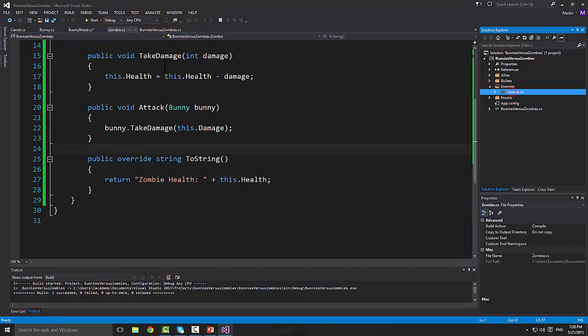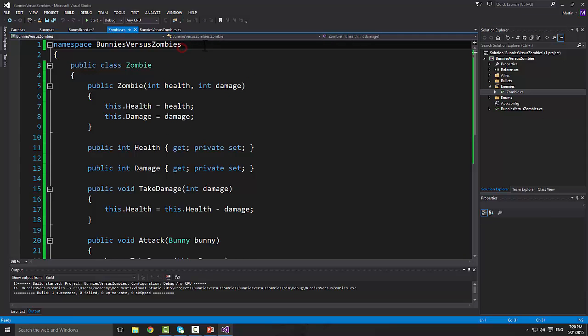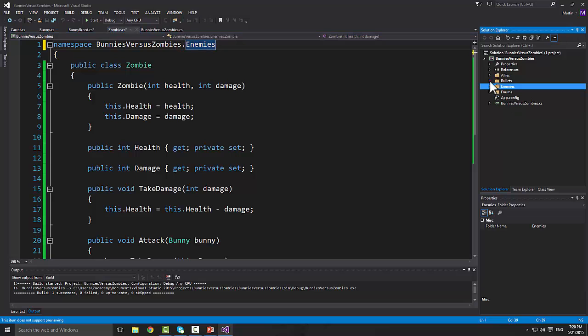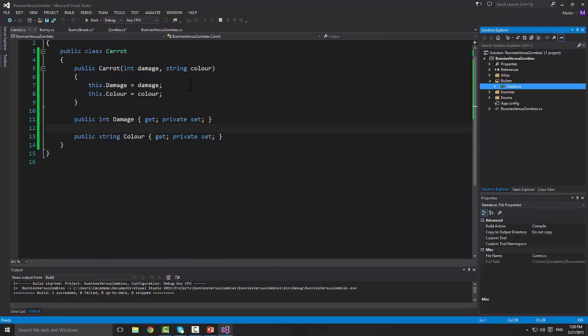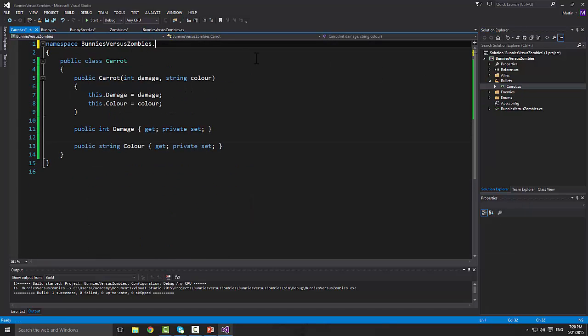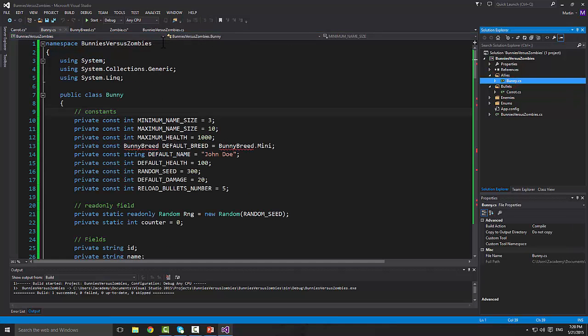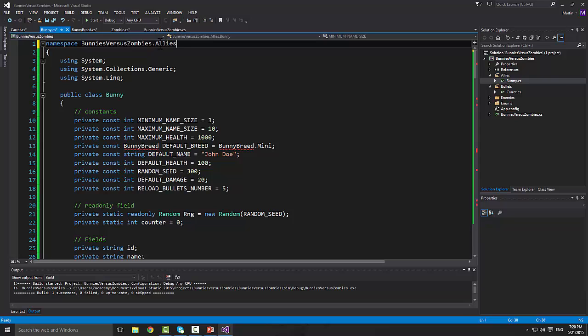So here I want to go to Zombie, and I want to get into Enemies. Just change the namespace. Then we have to go to Carrot, Bullets, and I have here Allies. Okay, now everything is where it has to be, right? I don't have the zombies and the bunnies and the carrots in the same place. They're now in different subfolders of my main game.